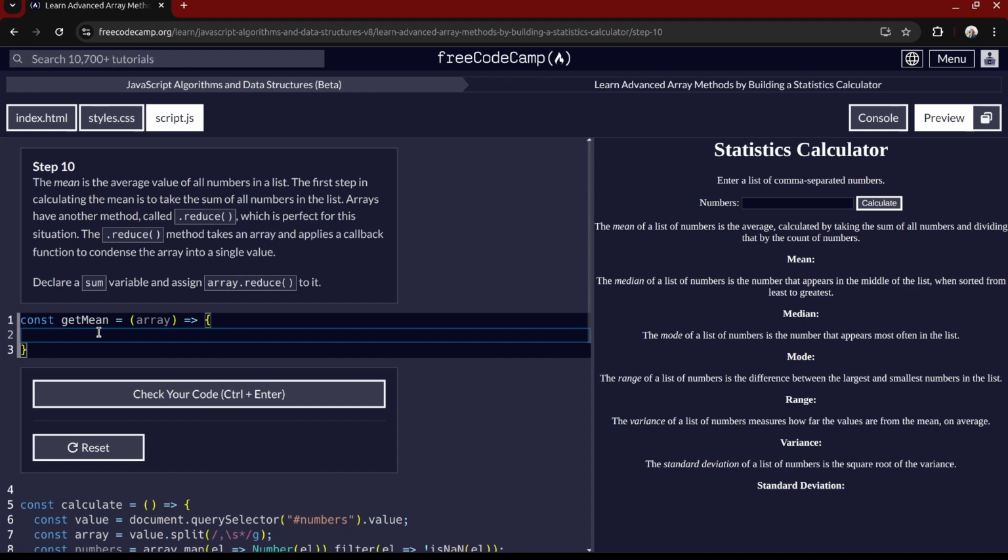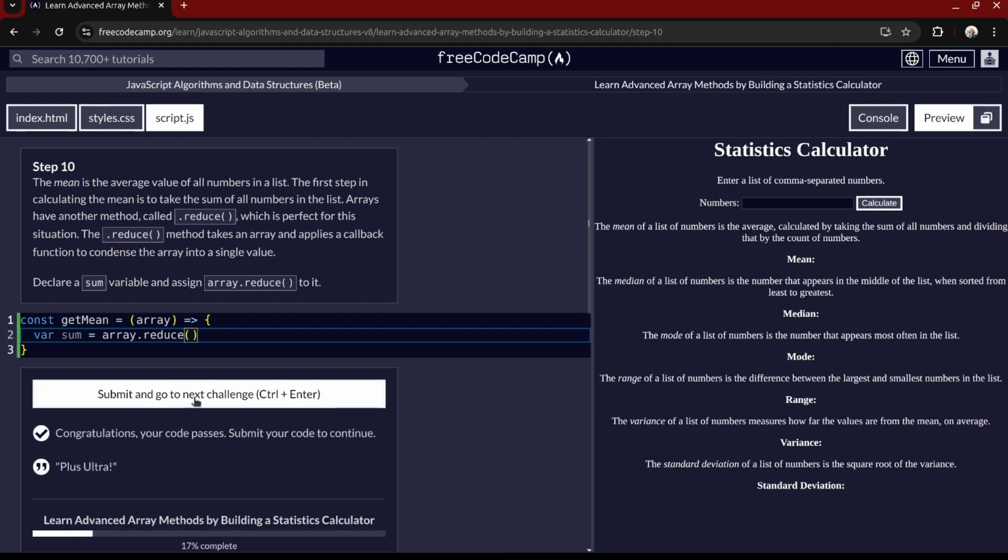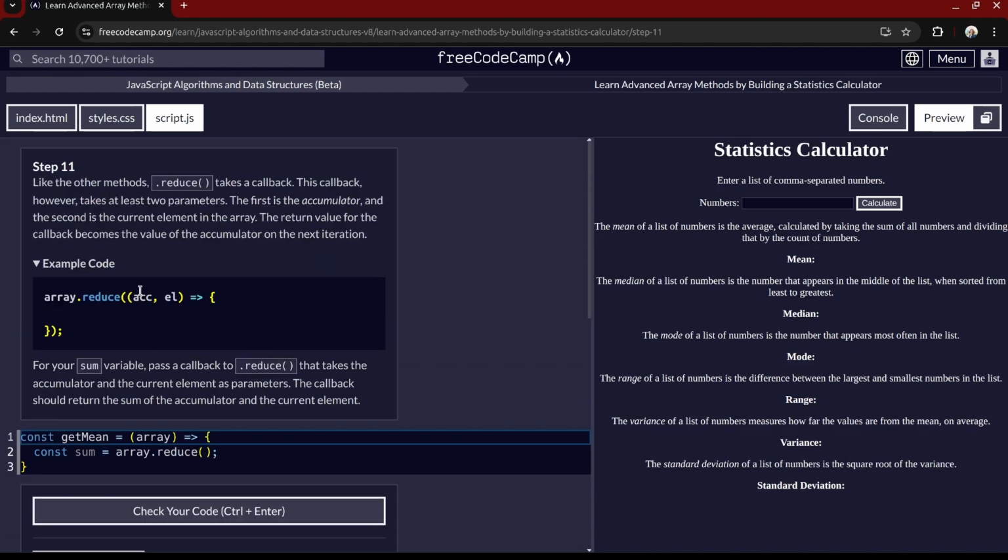So let's declare some variable. So a variable, and we are going to set the value to reduce. What reduce is going to do is take an array of numbers and apply a callback function. It will condense the array into a single value. Let's go ahead. Our step number 11 is we are going to write this reduce.